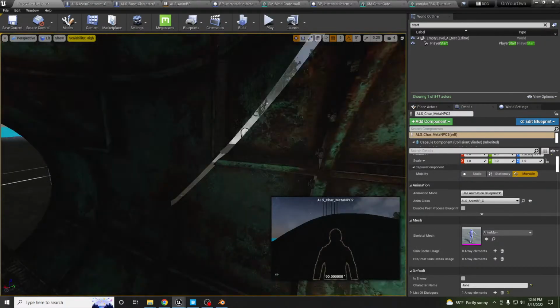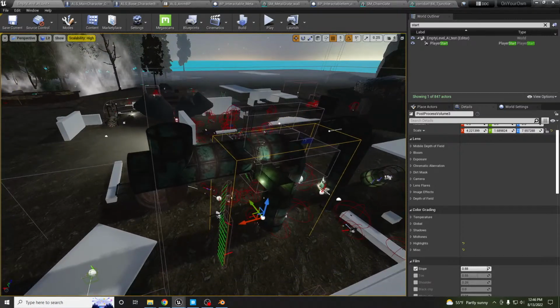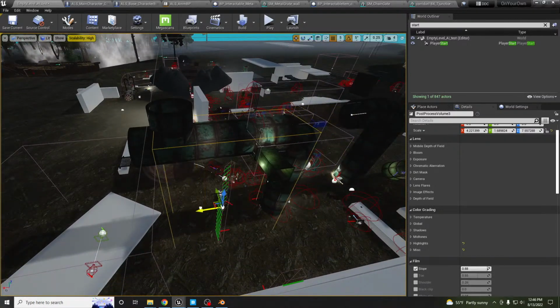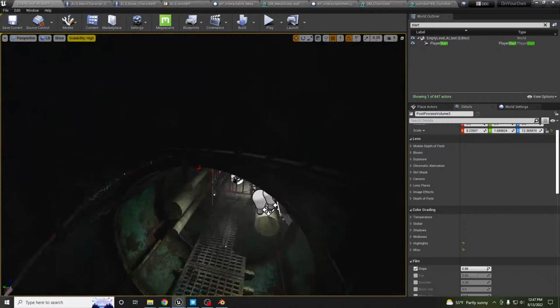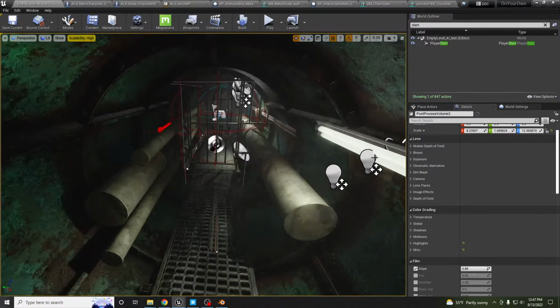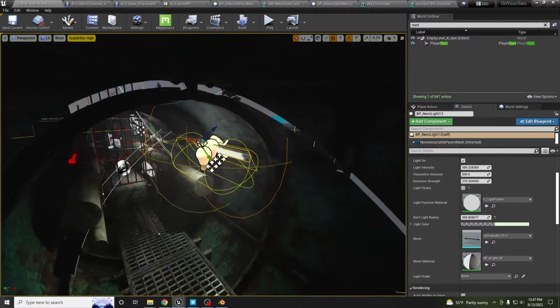Actually, I'm gonna extend this post-process volume to cover that area as well. So let me just do that. And then add another light. Oops, come on, I gotta be in the screen.